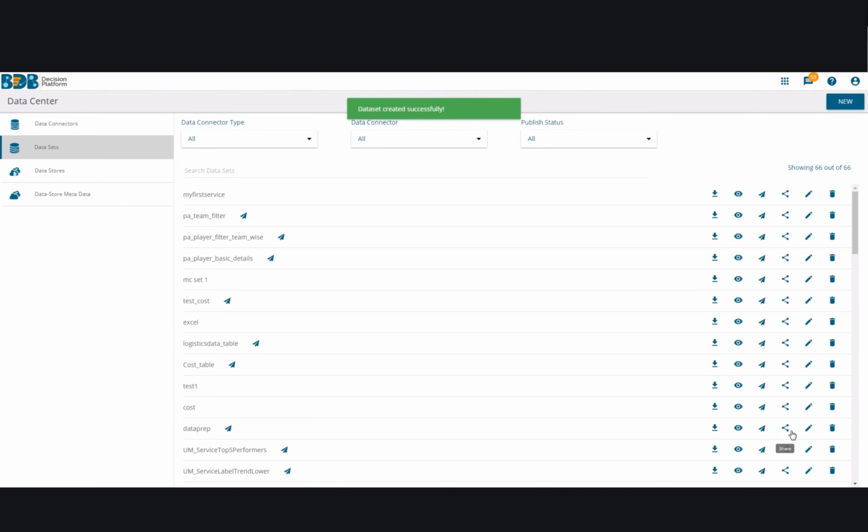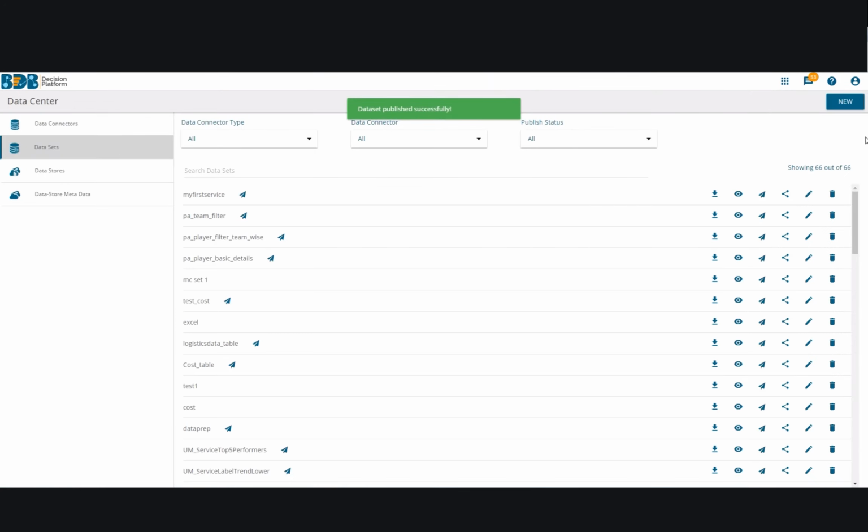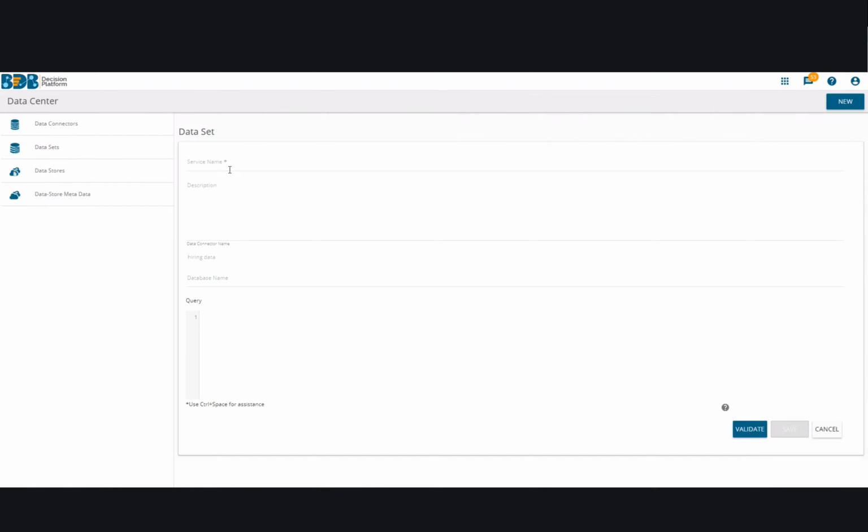So now I'm going to save it, and in order to use it in the dashboard, I need to publish this dataset. Once it is published, I get this alert message saying that it has been published. So in a similar manner, we are creating another data set. This time let's create a procedure.